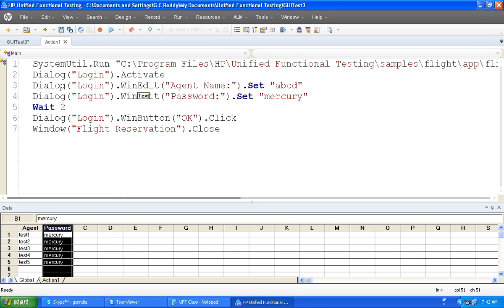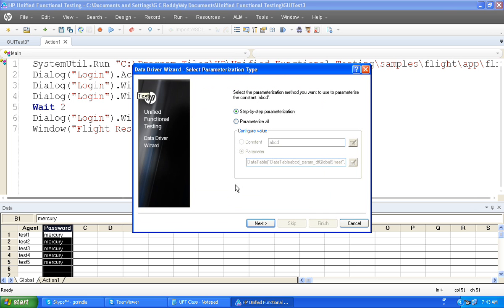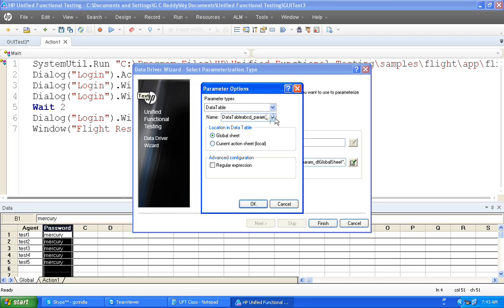Connect test data using data driver. Yeah, we need to go to tools menu. Tools menu. Data driver. Click on it. Select first value and parameterize. See first value. Parameterize. Parameterize all. Yeah. Finish. Parameter options. Here data table okay.